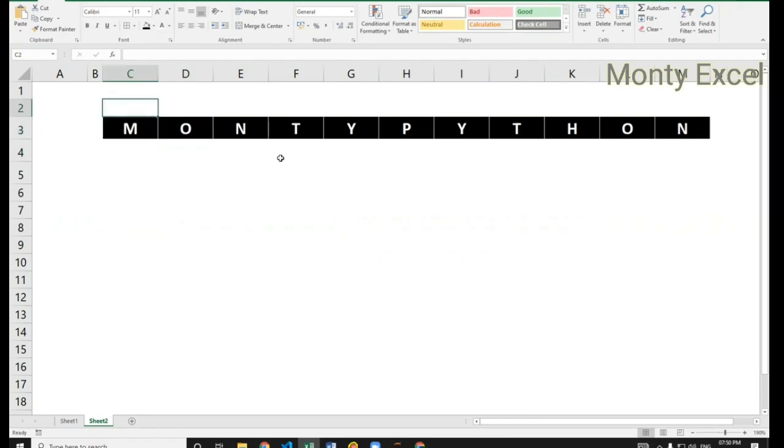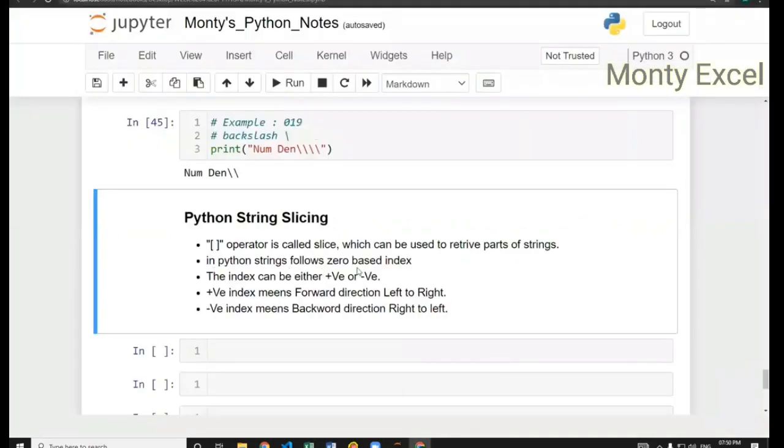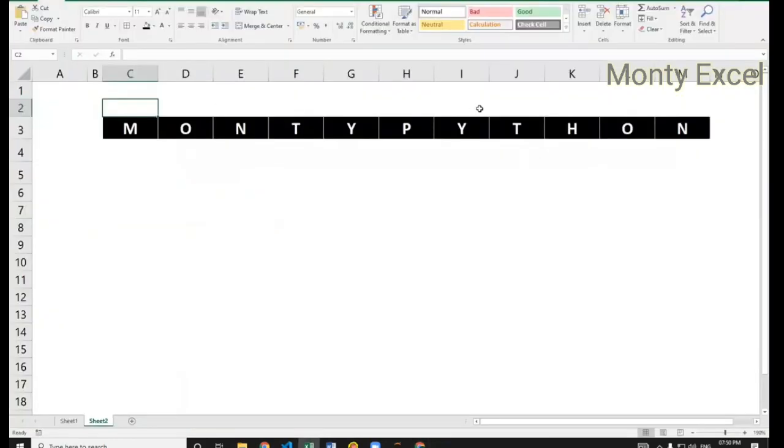The first point is that it will start with the zero index. That is one rule we need to remember. I need to use square brackets, which I'm going to show you practically. And the index can be either positive or negative. Let's consider the positive one, which goes in the direction from left to right. So let's see what left to right is. Forward, left to right.